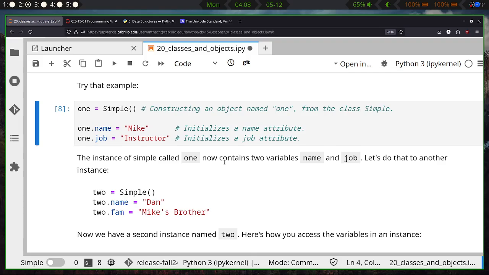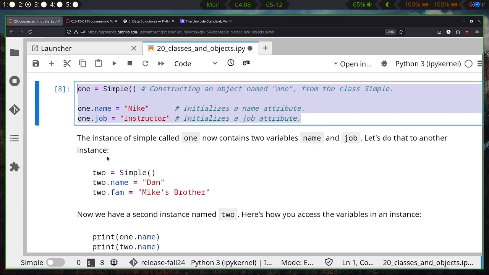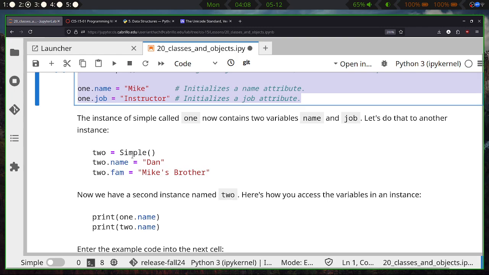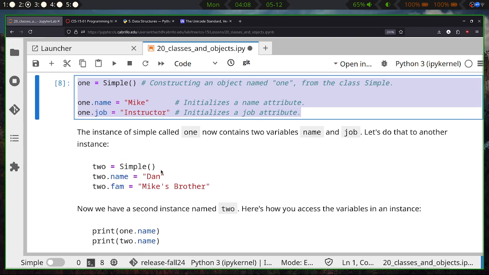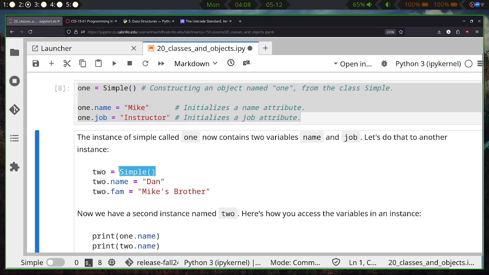Let's go down a bit. Let's create another instance, and then print them both out later. This doesn't have any output because we never printed anything. We're just constructing things. We'll print later. It's going to be pretty cool. We'll see two different ways of printing. Let me go ahead and construct another person. Once again, this person comes from the class named simple.